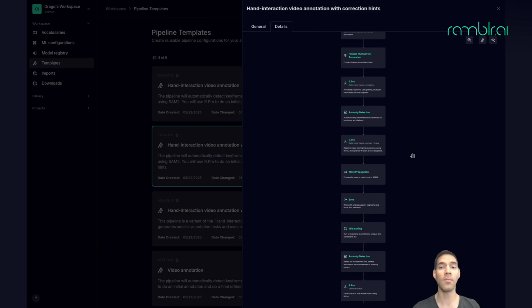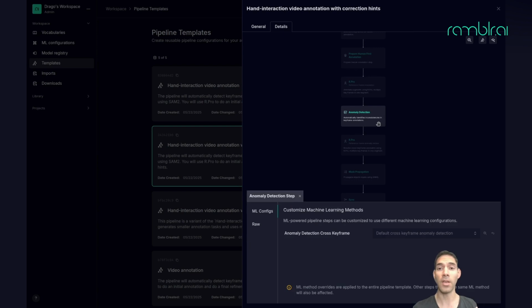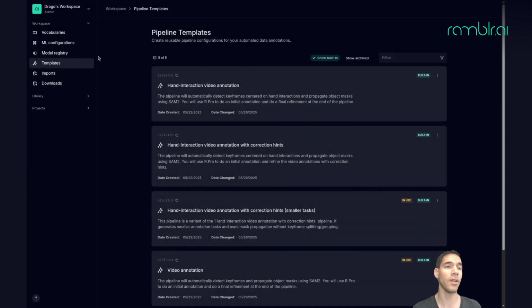And these pipeline templates can be customized both in terms of the steps, so which step you want at any given time, right? Which kinds of things you want to use as sources of information to help you in the annotation, but also within each step, there are different configurations. For example, here in anomaly detection, right? It says it has a cross keyframe anomaly detection, right? The default config for that.